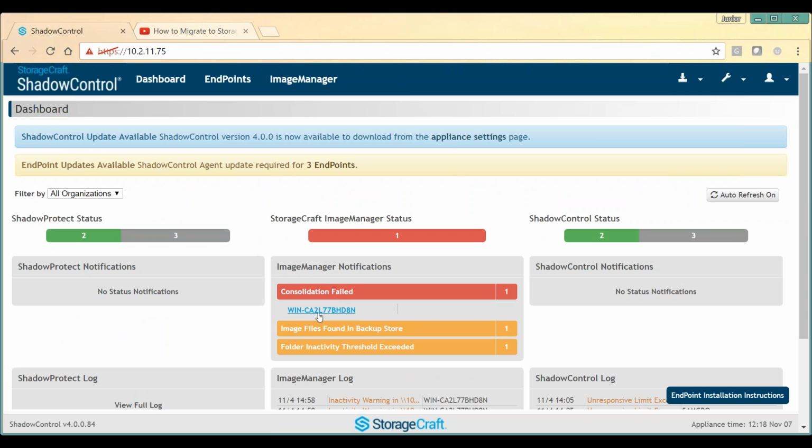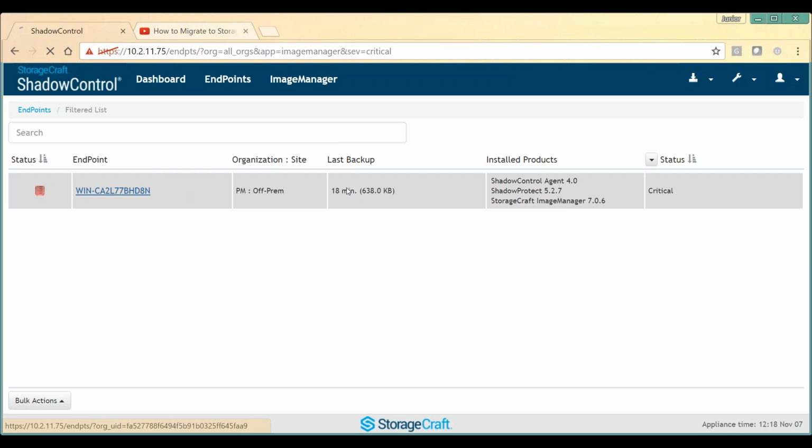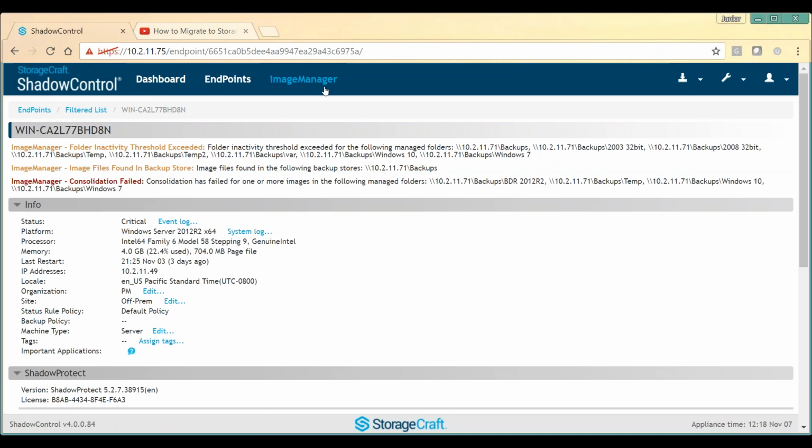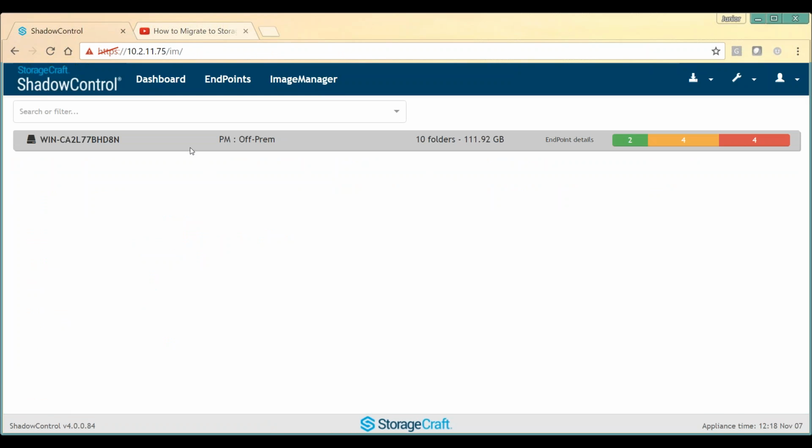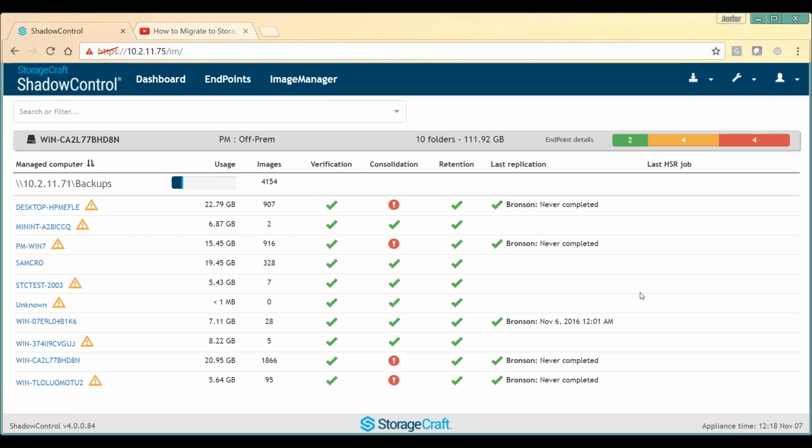You can click through these and click on that one endpoint that's having issues, and you can see exactly what's going on, or through Image Manager and finding out. So this is the new view we hope you guys are excited about, and let's have some questions.